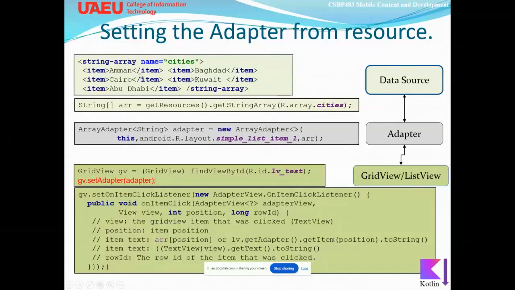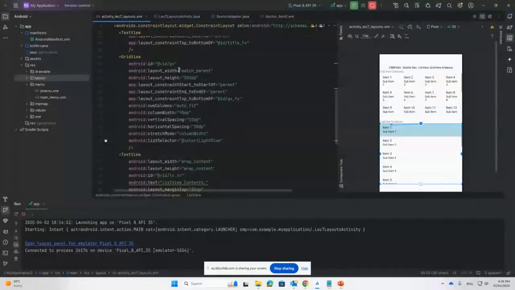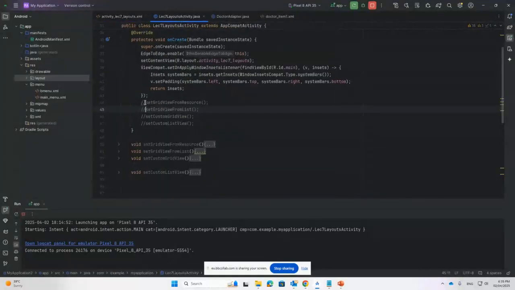Now, in this example, I'm assuming I have some cities. Let me switch to the Android and show you that in the Android, okay? So this is the XML. I have grid view and list view, and here let me uncomment the first one, which is set grid view from a resource.